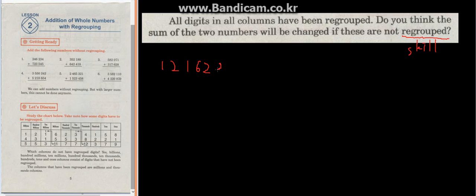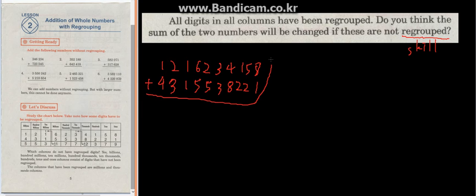Like, if I write 1,216,234,158 and 4 billion and so on, it doesn't change the fact that I'm adding these two numbers, but it's just a method of making it more convenient. So what if I don't regroup these two numbers? Well, how to say?